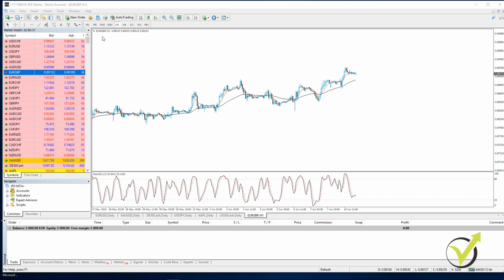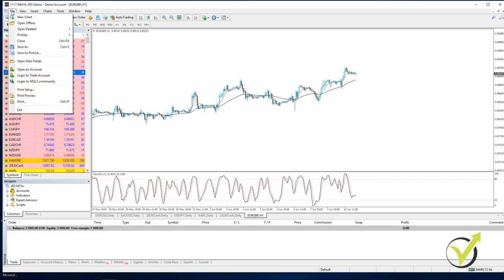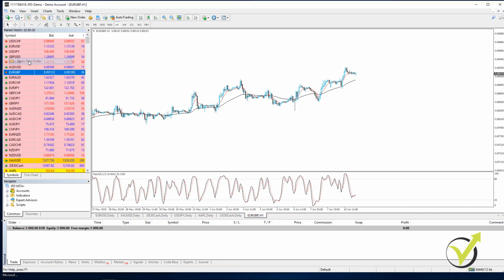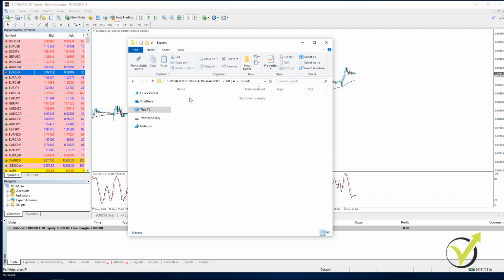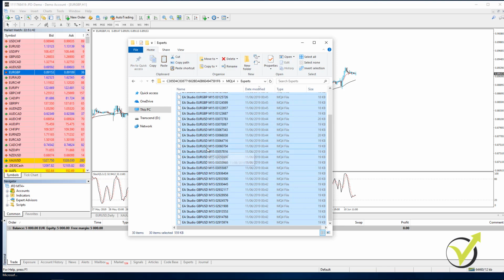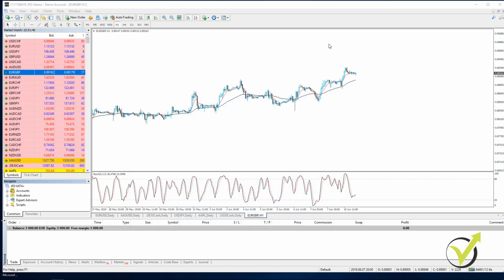Alright, so here I will need to go to File, Open Data folder, and then go to MQL4 and Experts. This is where I will place the expert advisors. So I just copy them on my other screen from the downloads folder. This is where they go when we export them, and I will paste them here, and here they are, 30 expert advisors. I will close the folder.